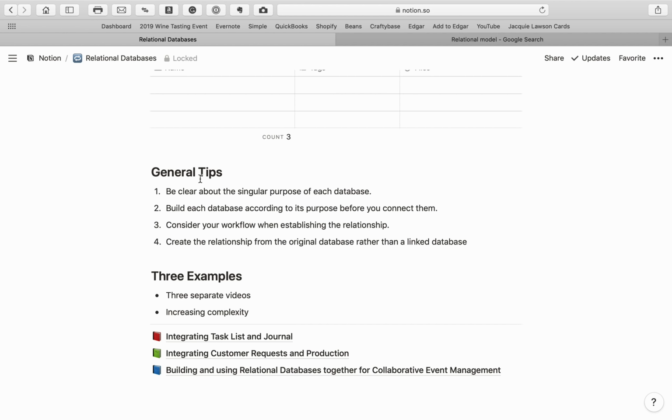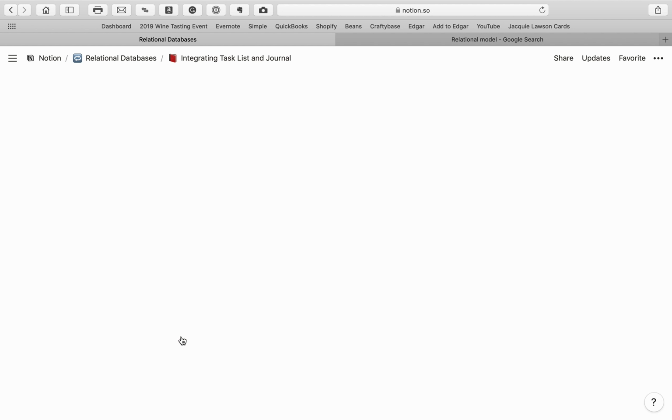So with those tips in mind, let's go ahead and start with this first one, and that's basically how I integrate my task list with my journal. So we'll jump in there.